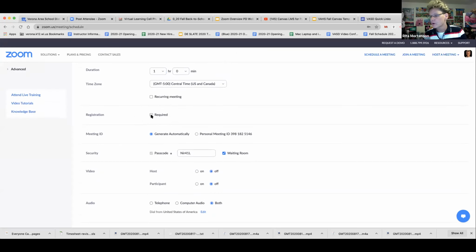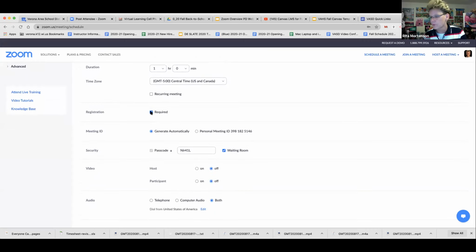You would not have required. I checked required when I made each of you register for the class. That was the only way that we could match the My Learning Plan and this registration. Otherwise, theoretically, 100 could join at any given time. So I required registration. You're probably not going to be doing that unless you're doing a special event for an activity or a club or something like that.